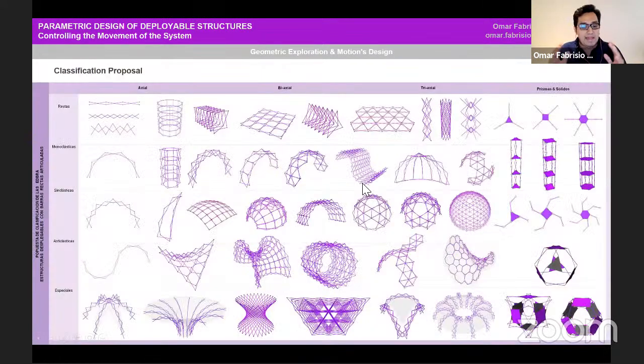Exactly after this geometric analysis, I propose one classification focused on these two different types. For one way, the motion vectors. In this case, we have the axial vectors, biaxial vectors, triaxial vectors. We have here the special configuration with the prisms and solids.